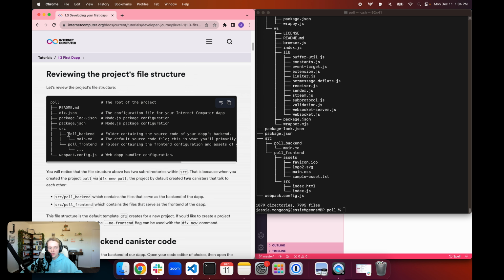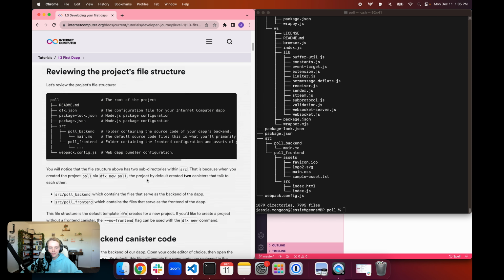In this, we have two additional subdirectories. We have poll_backend, which is the folder that contains the source code for the dapp's backend. And in that, we have the default main.mo file. So this currently holds that default hello world template. And then we have poll_frontend, which contains the front end configuration and assets for the dapp's user interface. And then lastly, we have a webpack.config.json, and this is the webdapp bundler configuration.